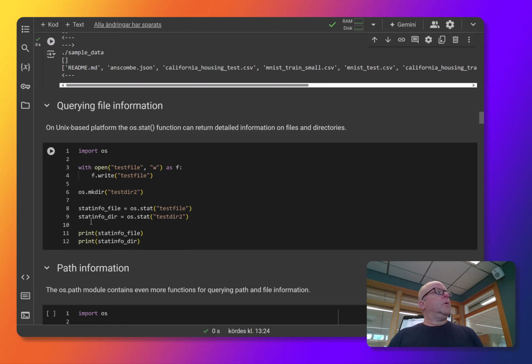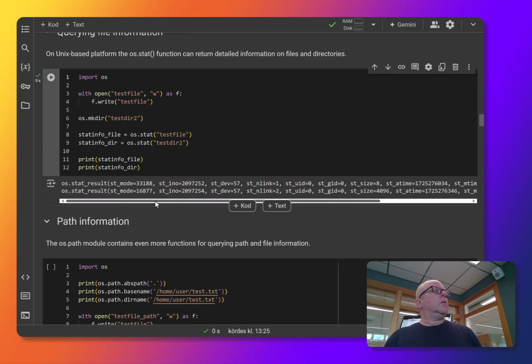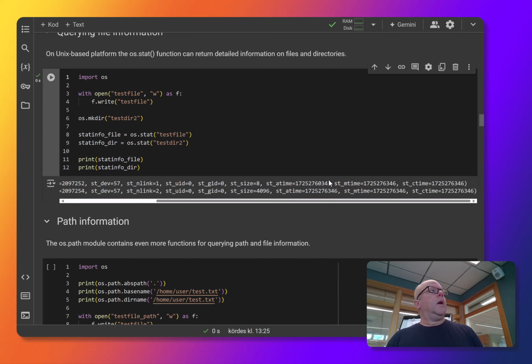Same thing with the directory here. So if I run this, you can see here that you get inode information, you get links to the files, when they are created, start modification time, creation time, and so on. Very detailed information here.